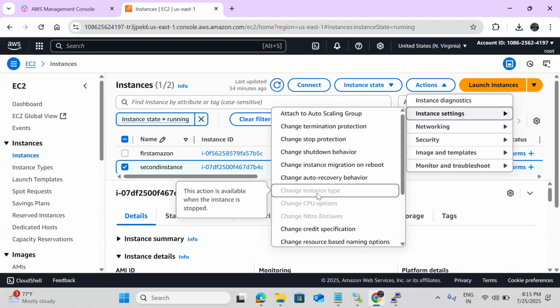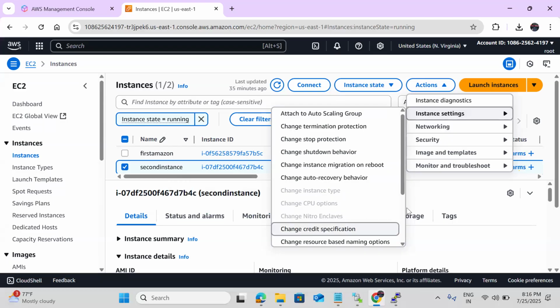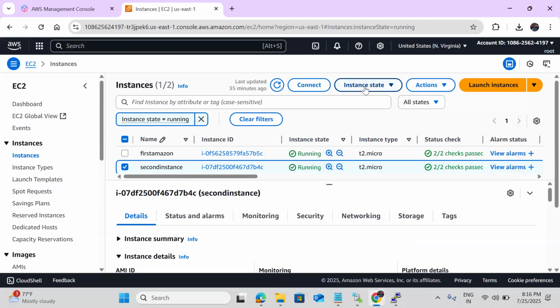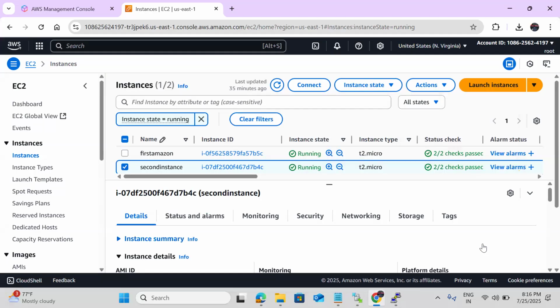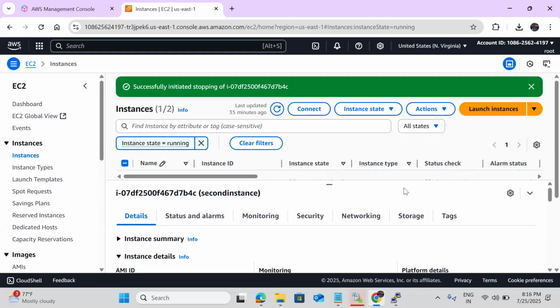This is not the production environment, that is the reason I'm doing it directly. But in real time, it's mandatory. We need to take a snapshot before doing this. For the instance size also, we need to shut down the instance, so I'm stopping that instance. That putty session got disconnected, no issues.